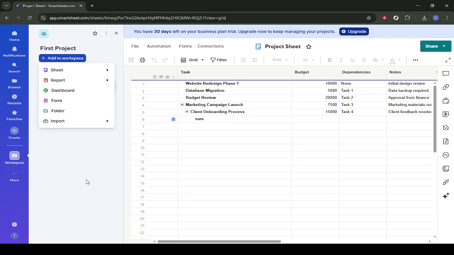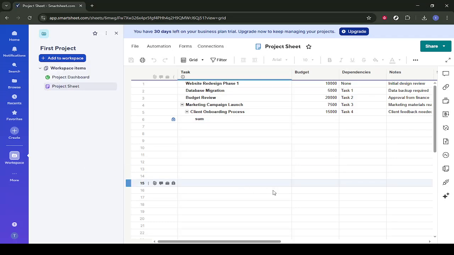In today's video, I'm going to teach you how to import Excel sheets into Smartsheet. We'll walk through this process from inside a Smartsheet workspace, so go ahead and make sure you're logged into your Smartsheet account before you start.